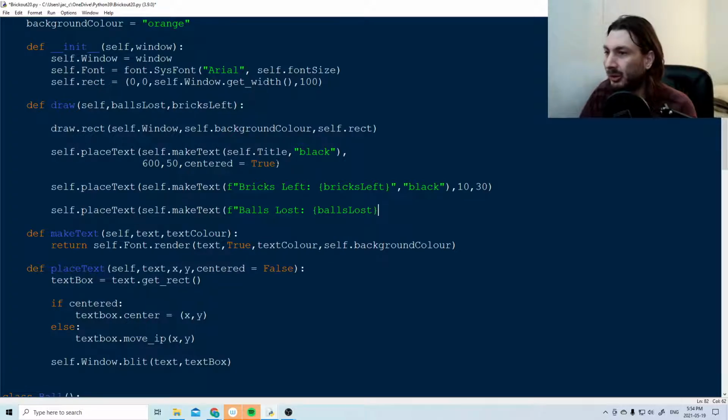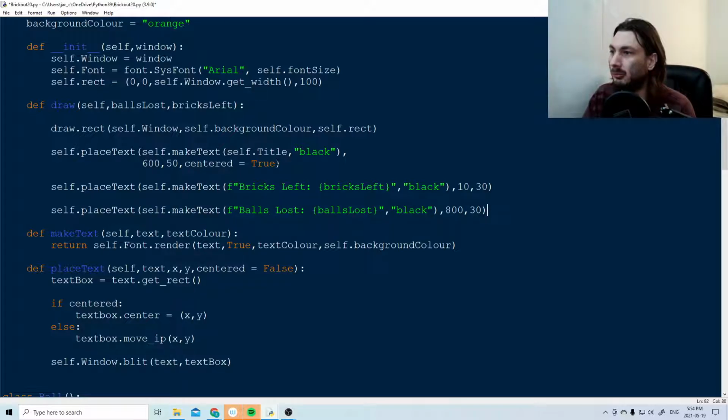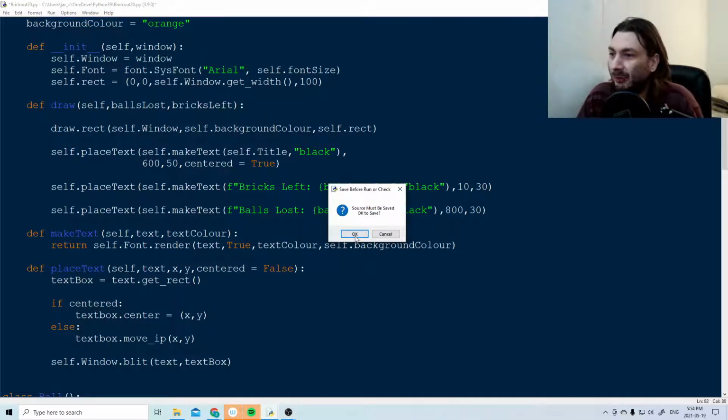That's the thing that we want to display. And let's make this black also. Whoops. Black. Perfect. And this is going to go more to the other side, so maybe we'll say, I don't know, 800. And we'll move this 30 down also. There we go. That should be everything that we need to do to now have our text show up. So let's run this thing and see if we got some text up there.